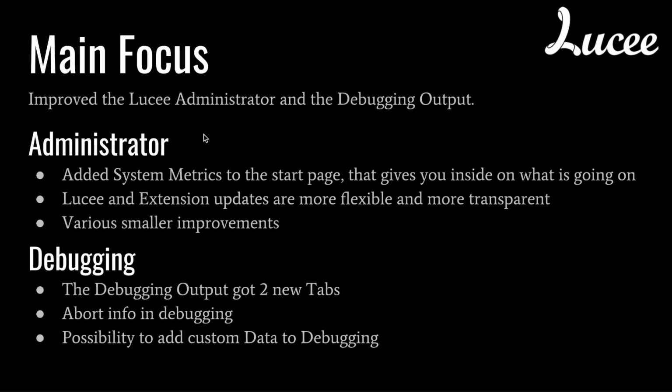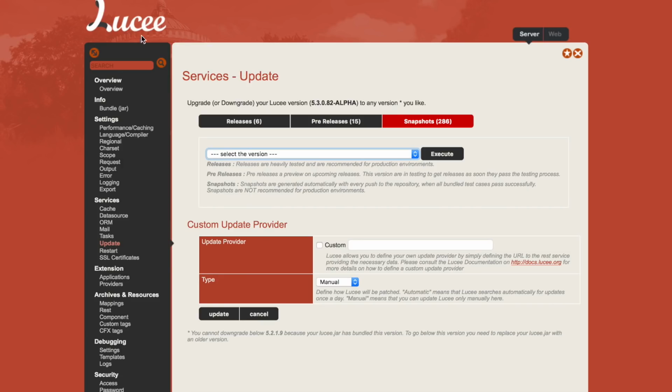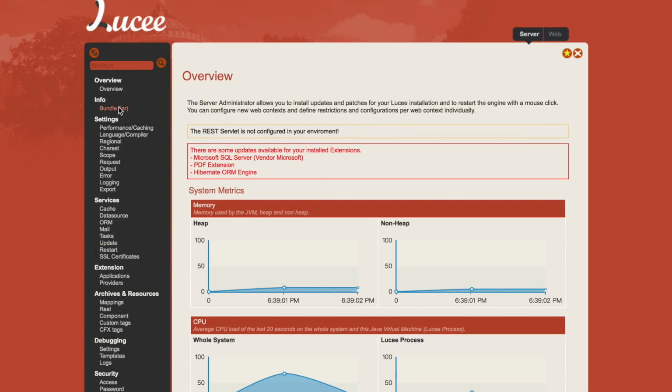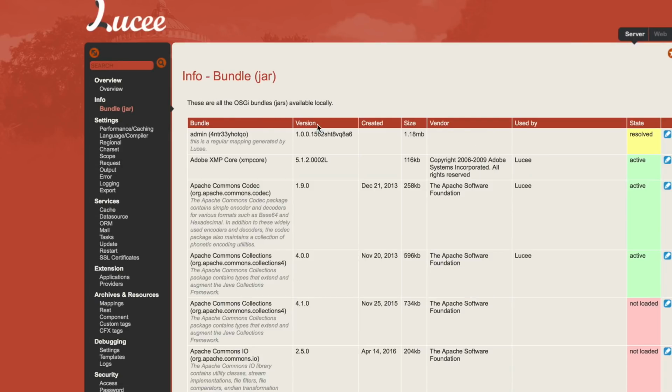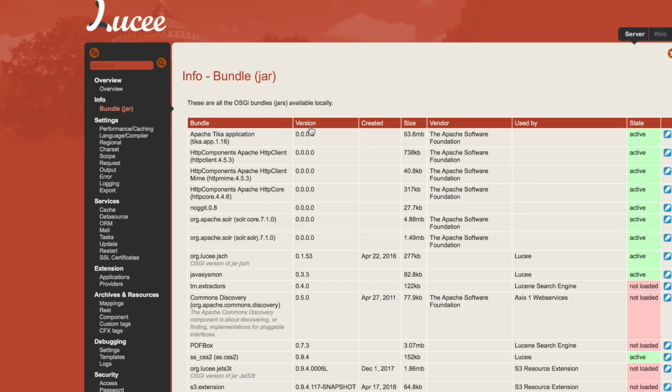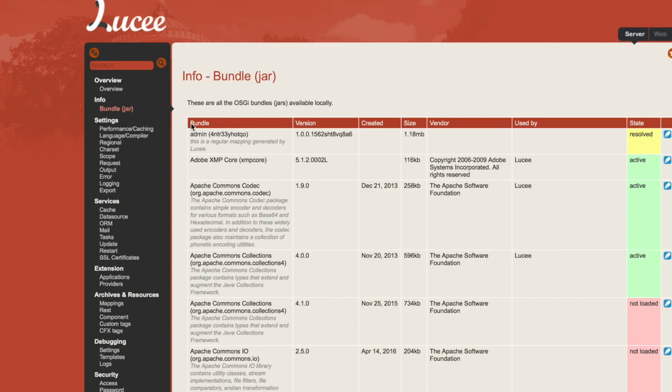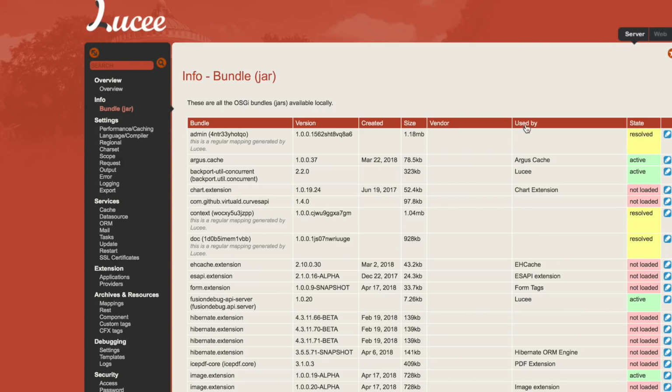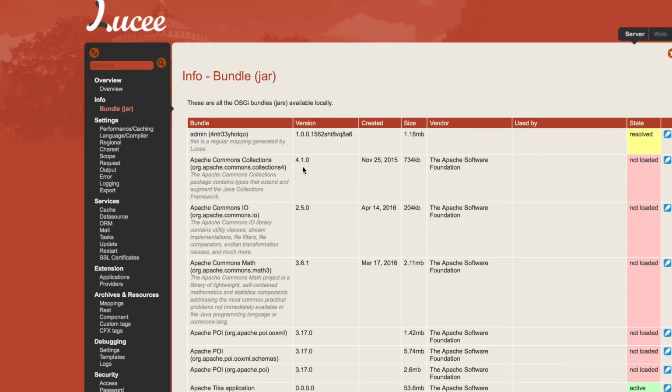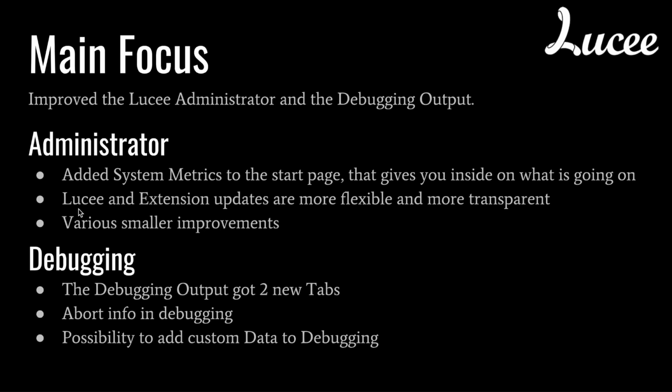And there are a lot of smaller things that changed in the administrator as well. For example, you get more information in the bundle overview, and you can also sort by clicking on the title to get a better overview of the data. In that case, you also now have information on when it was created, and there is a lot more information here. So that's what changed in the administrator.